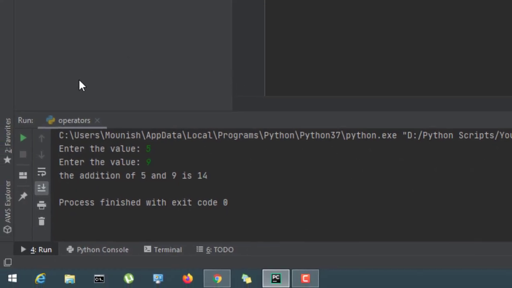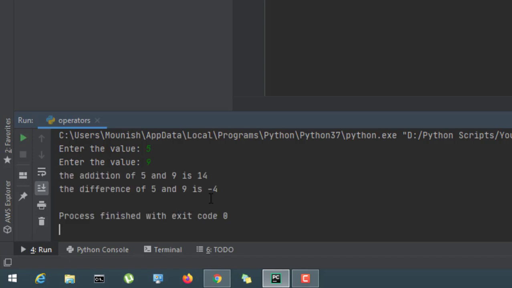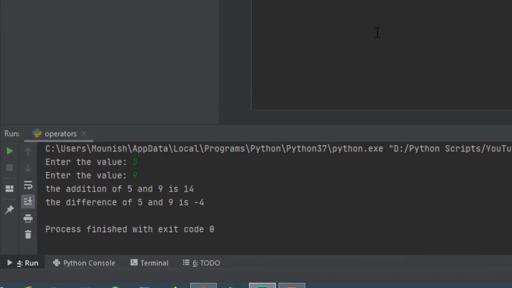So we'll run this program once and see how the addition and subtraction turn out. The computer obviously knows the negative values also, because an integer takes minus 128 to plus 128 values. If it is less than 1 byte, then it is 128. If it is more than 1, then it will take multiples of that. So first value will be 5, the second value will be 9. So you can see here the addition of 5 and 9 is 14 and the difference of 5 and 9 is 4.